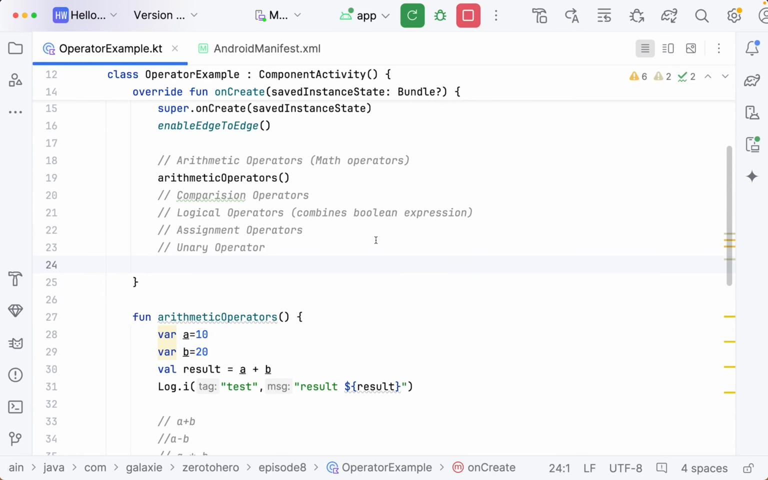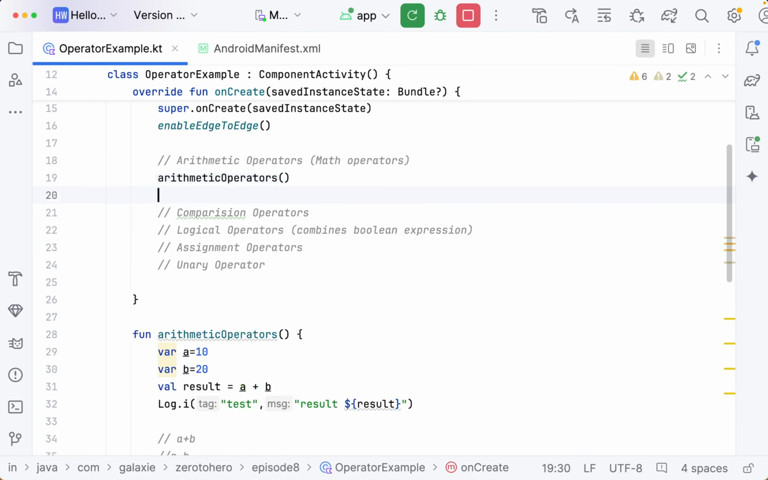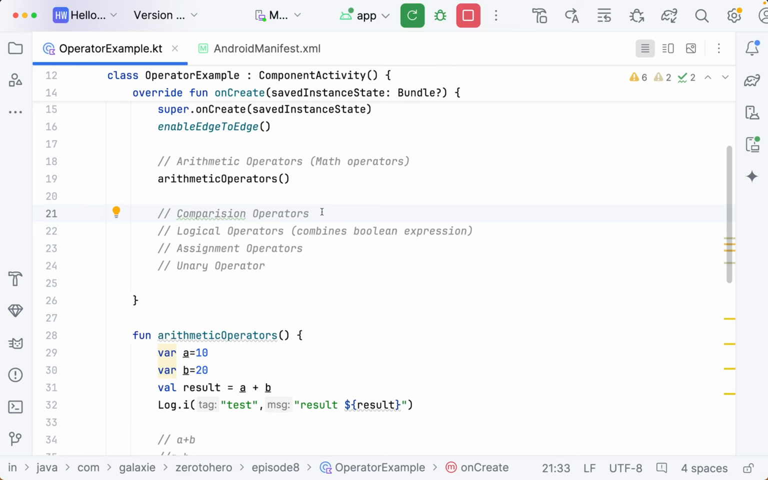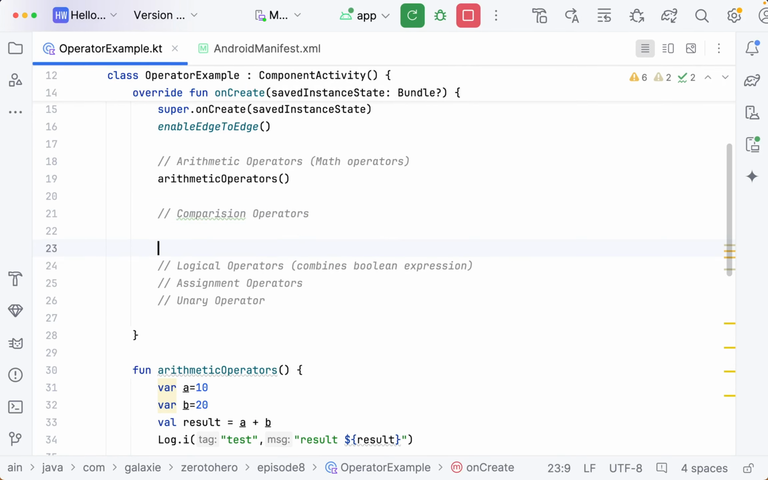Now I want to talk about the comparison operator. So what's the comparison operator? When you need to compare something, then you will use the comparison operator. This basically returns boolean if it is equal to something, if it is not equal to something, or if it is not greater than or less than. I'll give you the example.